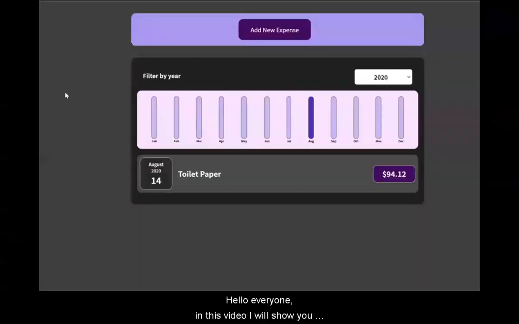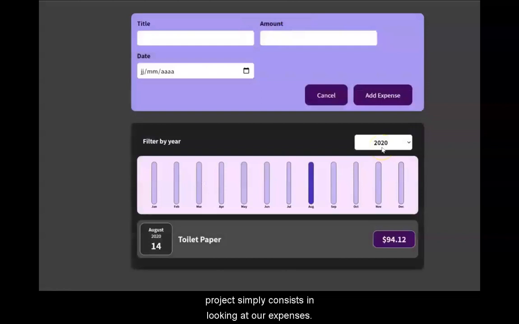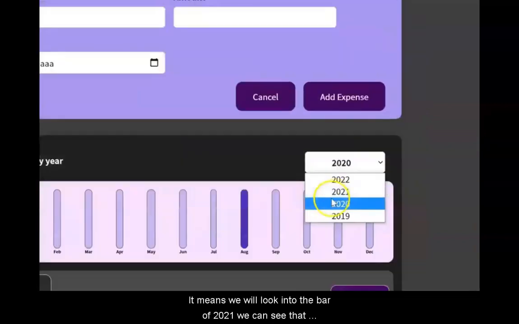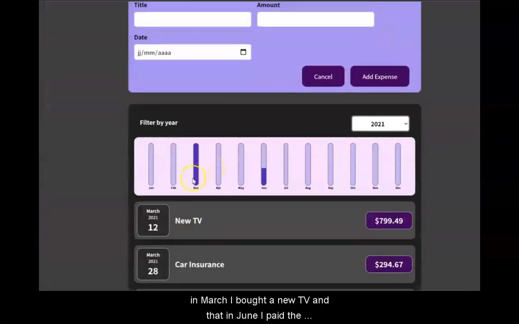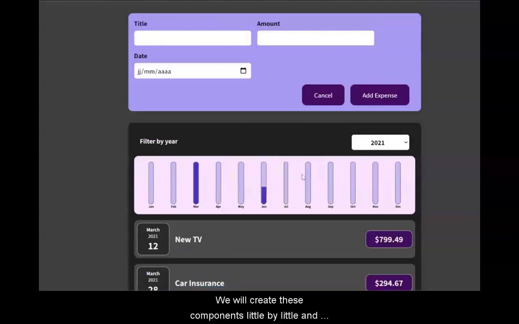Hello everyone, in this video I will show you an example of a project that we will build together. This project simply consists in looking at our expenses. It means we will look into the bar of 2021, we can see that in March I bought a new TV, and that in June I paid the insurance of my car. We will create these components little by little, and as you can see we can also add an expense.